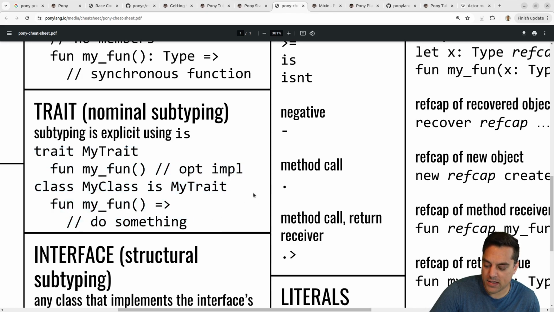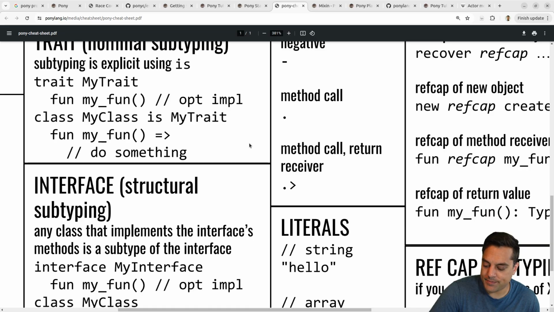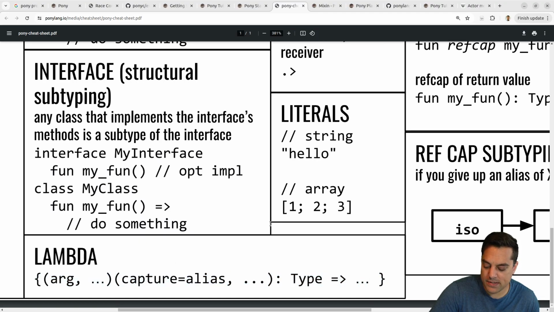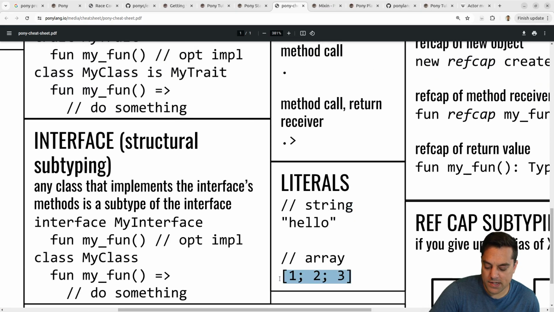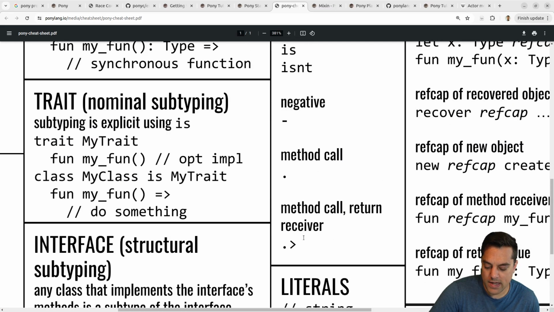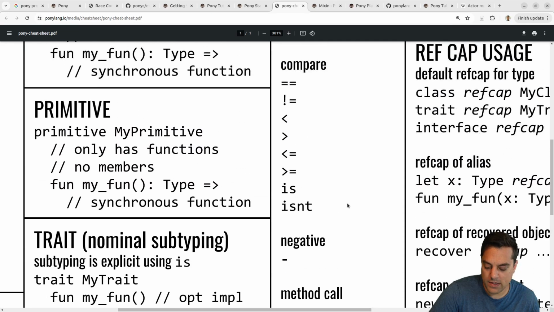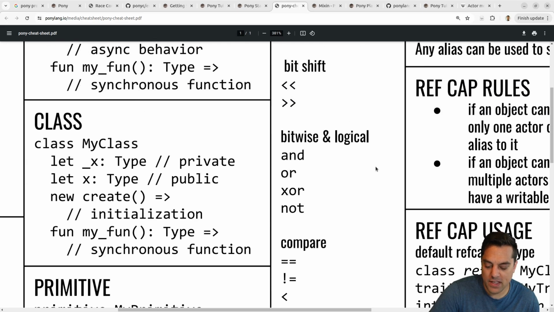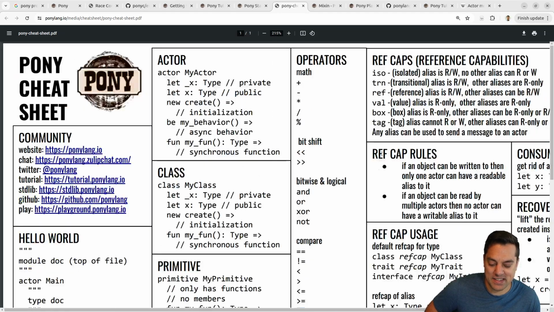So I wonder if this is getting closer here. Interface. Okay, any class that implements. Okay, so I like interfaces. I like having these. We've got lambdas. Yeah, that looks pretty nice here. Literals, nice array syntax. And then this is like the Erlang stuff. Message call, return receiver, method call. Comparisons: is. Well, I like isn't too, just having the negation, because sometimes you don't know to put the exclamation in front of is, just to make things kind of easy.